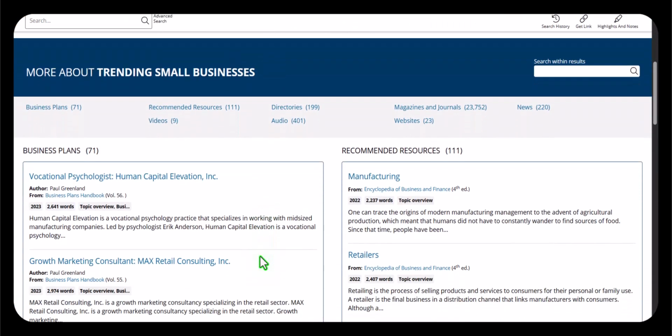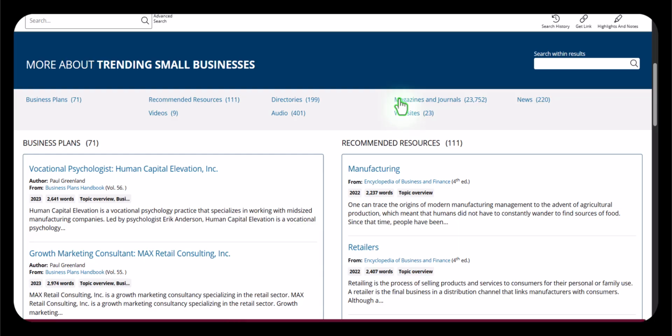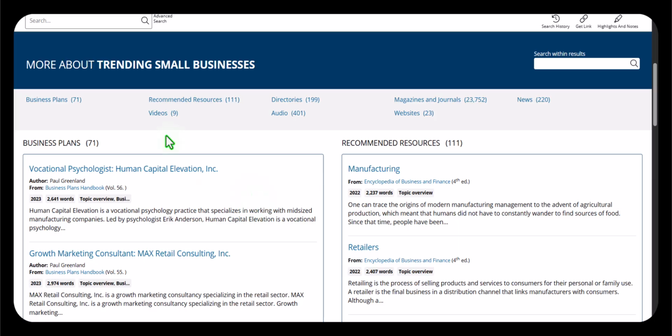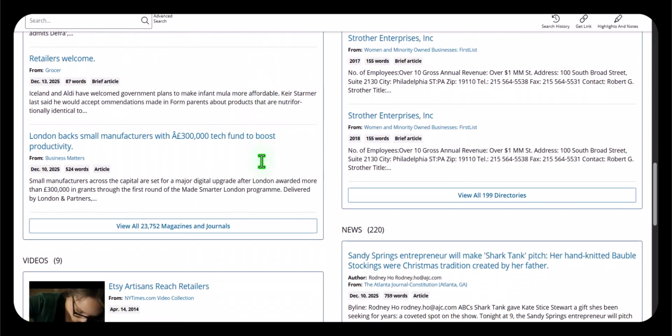But on the topic pages, as you can see, we can look at business plans. We can look at the recommended resources they give to us. We could even specifically look at magazine and journal article resources, websites, news sources, audio, video, directories, and they're all listed here as well.